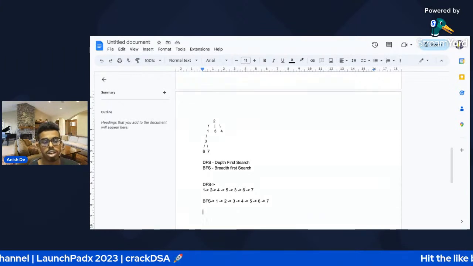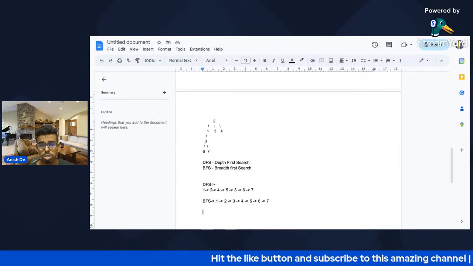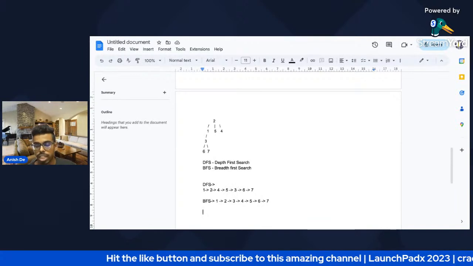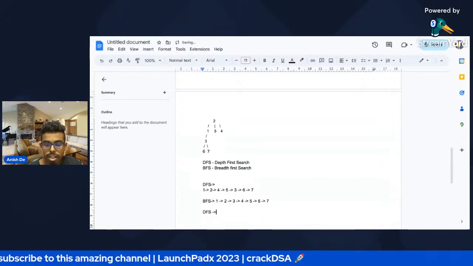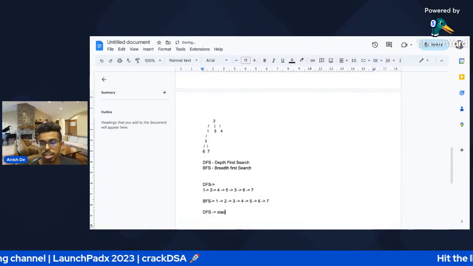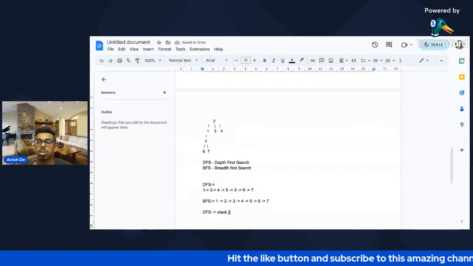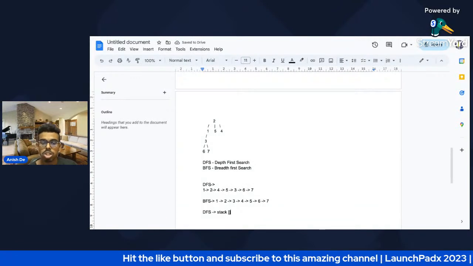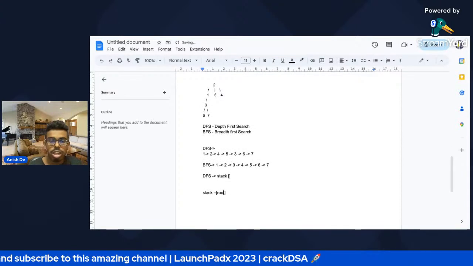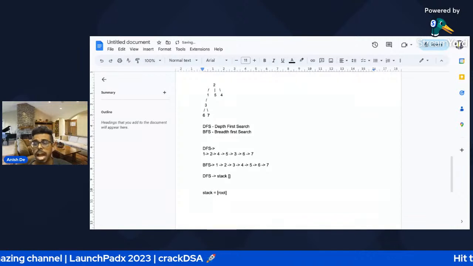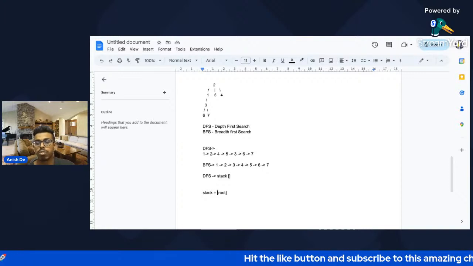Now DFS uses a LIFO structure, last in, first out. So basically DFS uses a stack. Initially the stack is empty, and you put the parent or the root node in the stack. So initially the stack will have the root node. We all know that in a stack the last element is taken out. That's why it's called LIFO, last in first out. So the last element will be taken out.